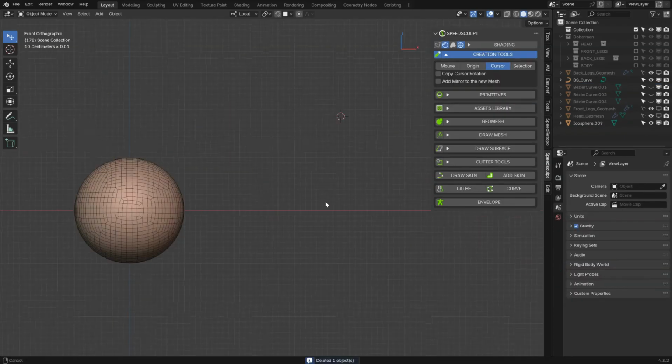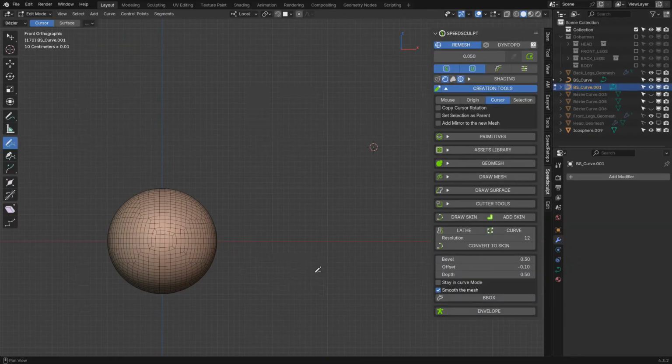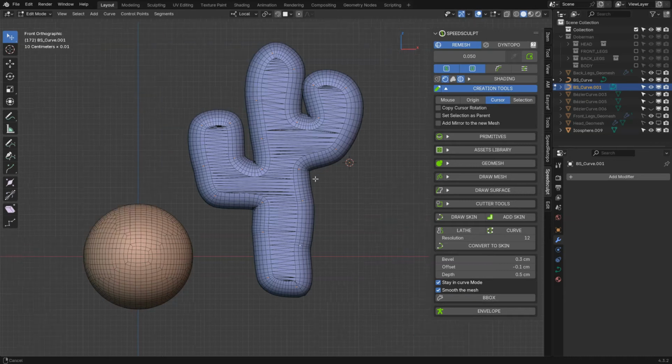So I will this time stay in curve mode, and let's draw a cactus, why not? Let's try to draw something nice. Up. Okay. So at this point, I will stay in curve mode and I will click here. So let's select this tool.